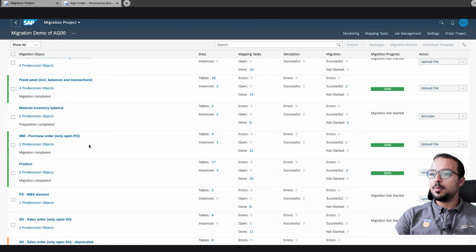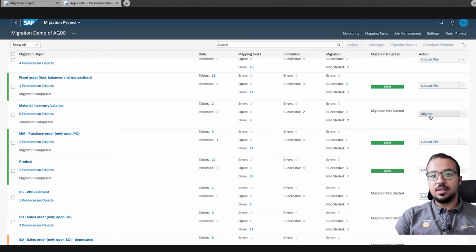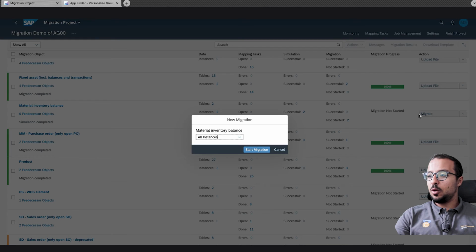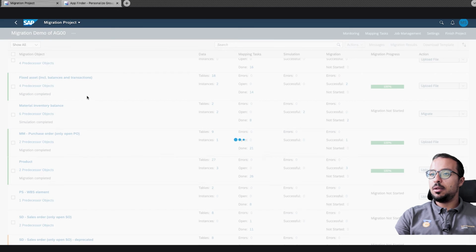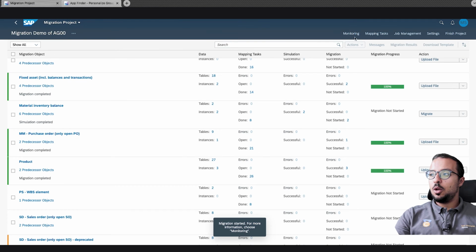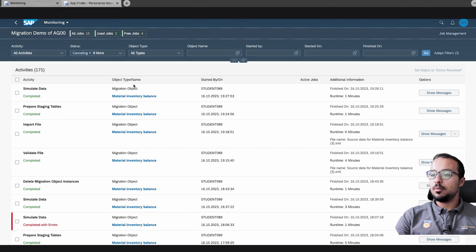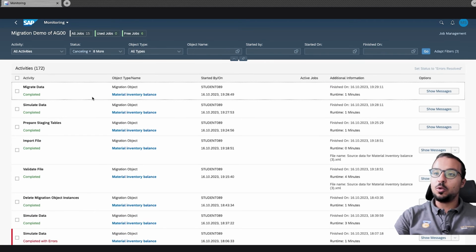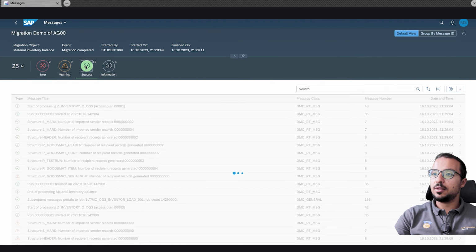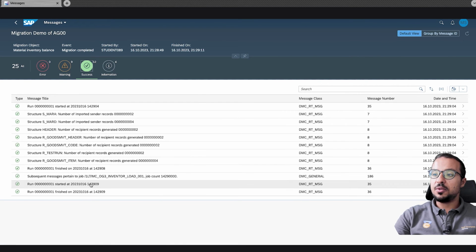So go back. And the last step is to migrate before we can see the result in SAP GUI. So now click on migrate, start migration, okay, go to monitoring, and now we have to wait until the migration is done. Now the migration is complete and we don't have any errors. If I click on show messages here, we can see success, that we have different documents created.